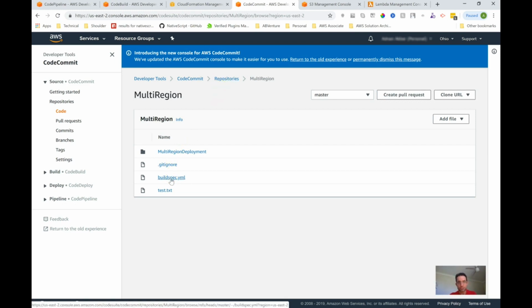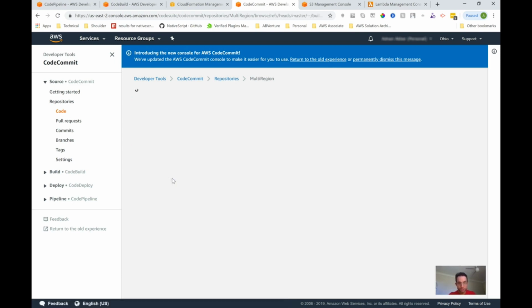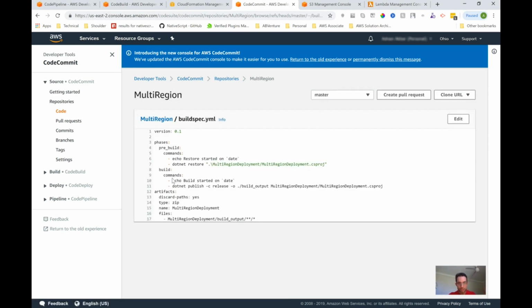CodePipeline uses CodeBuild, which needs to know how you're going to build your Lambda function if it's .NET. So the buildspec file is the one that we use, and I'll show you in a second. It's very simple. It just does the .NET restore, publishes into this folder, and that's it.